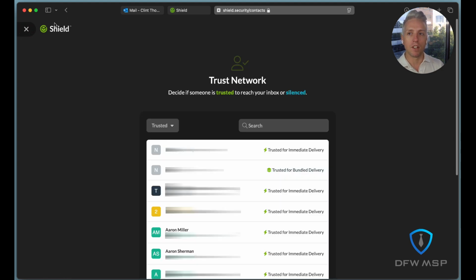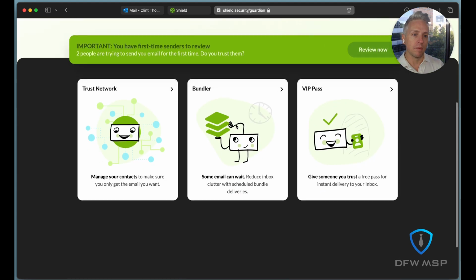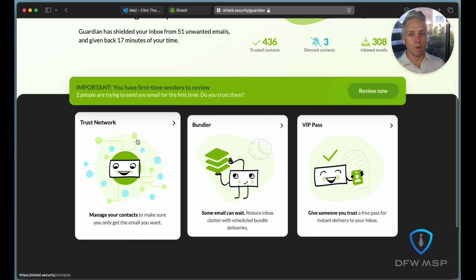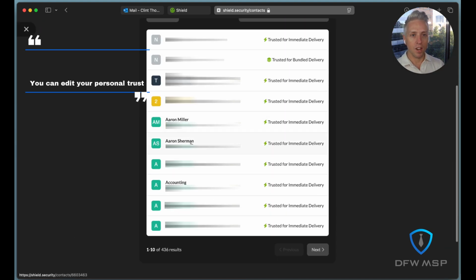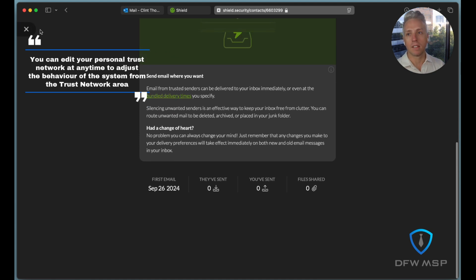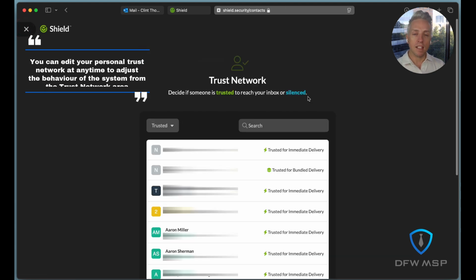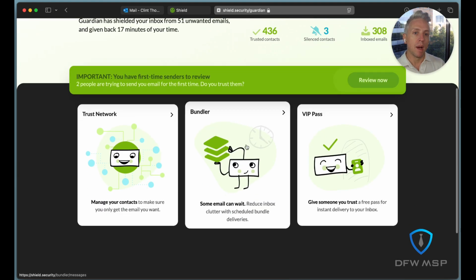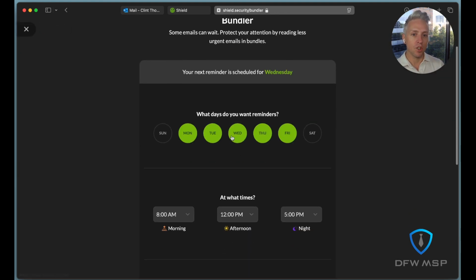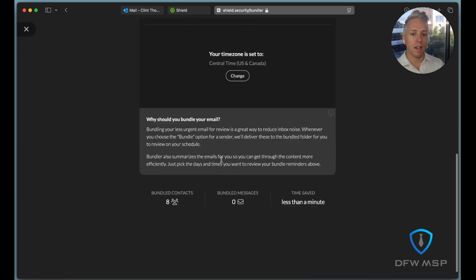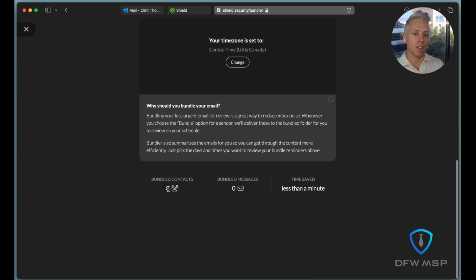This is obviously from my trust network. Those people, we may not have emailed anything directly. So that's also available right here on Trust Network. We can go in here and access, like here. I guess I don't have any right there, but that's how the Trust Network works. Bundler right here. You can set the schedule when you want to receive the messages and what times you want to receive them, and then you can see which contacts are bundled.